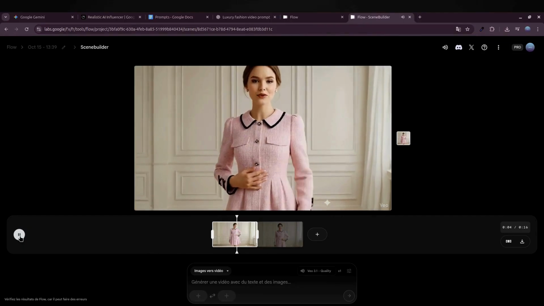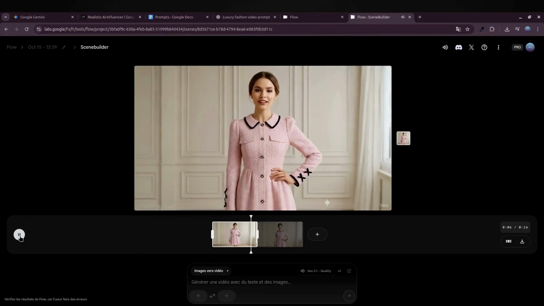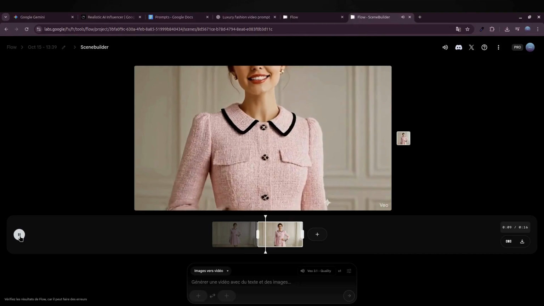This method keeps your video super smooth and consistent. No awkward cuts, no jumps. You'll see that the second scene starts exactly where the first one ended, making everything flow naturally.